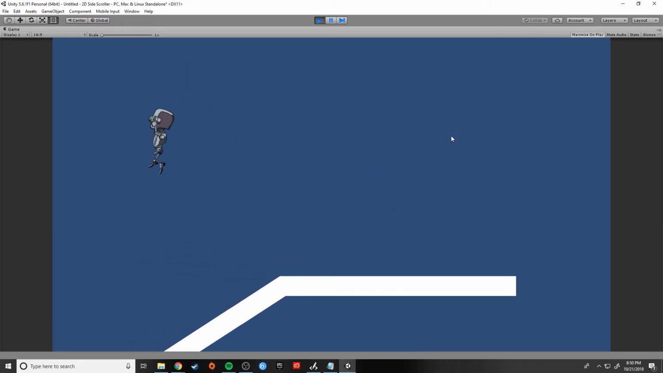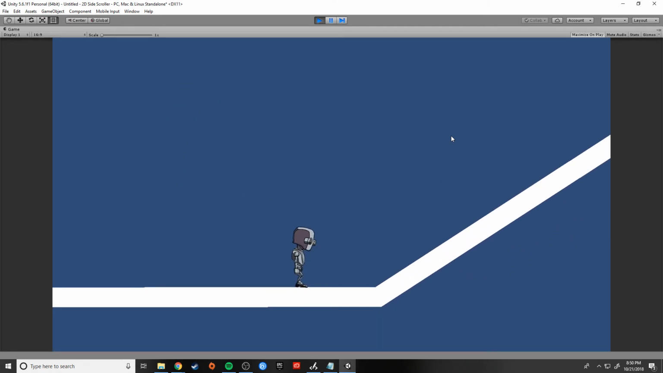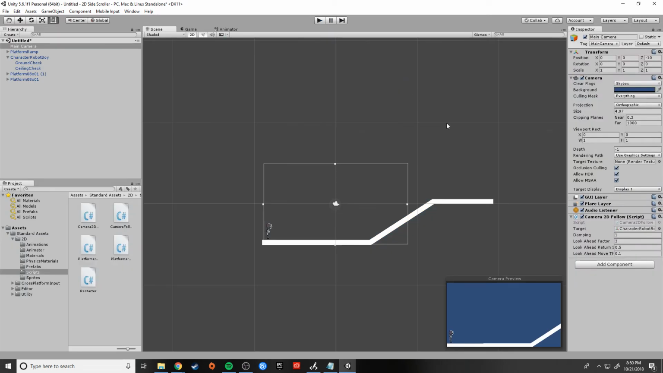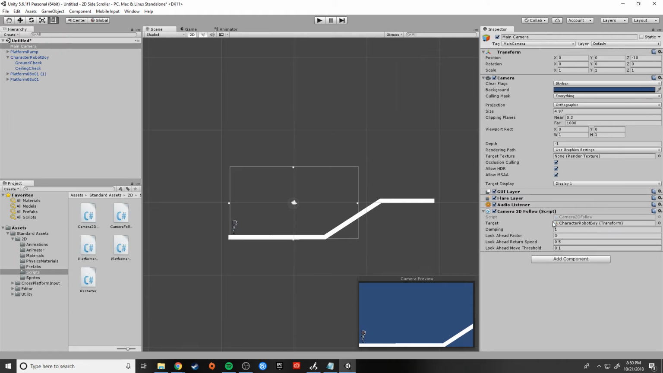And again, we can play around with the camera follow stuff. It's maybe a little bit slow, so we can change the look ahead return value and the look ahead move threshold and all that stuff. We can play around with that. But already we have essentially a prototype of a 2D platformer.